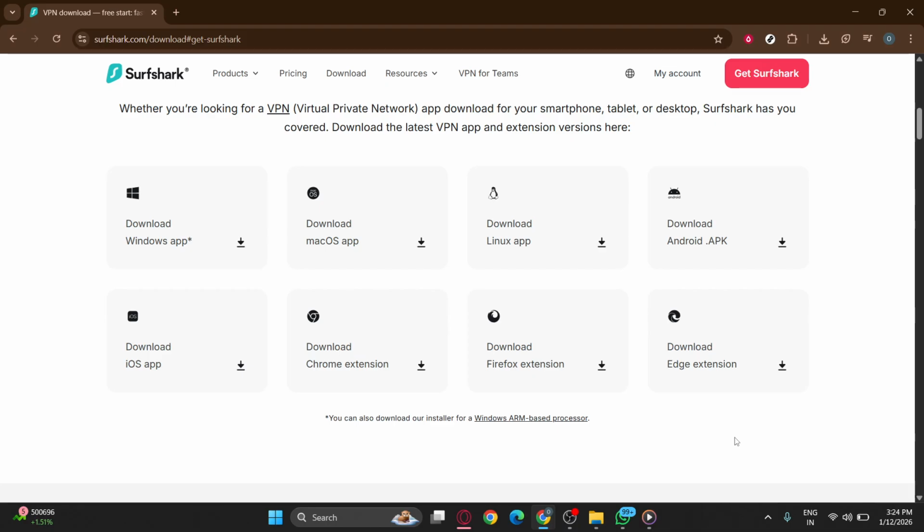That's all there is to it. You've learned how to navigate the taskbar, reveal hidden icons, locate Surfshark, right-click it, and choose Quit to stop it from running in the background.